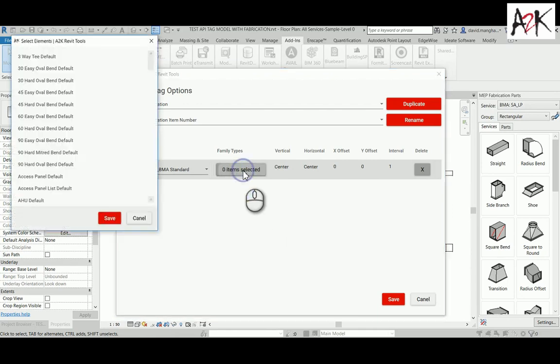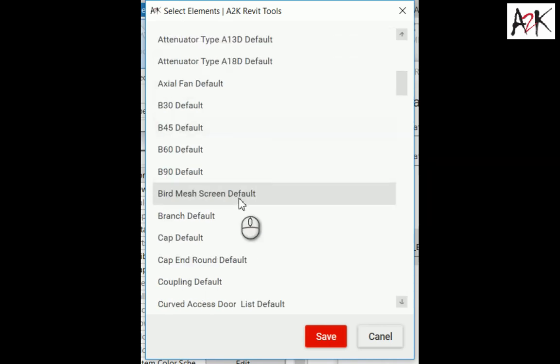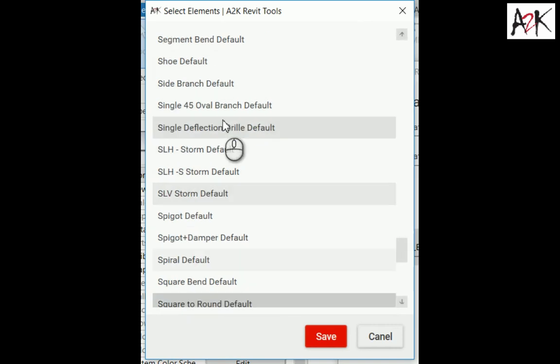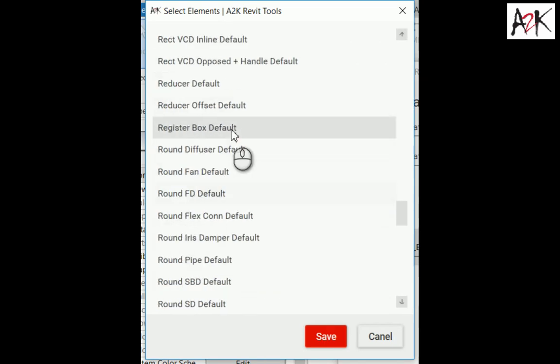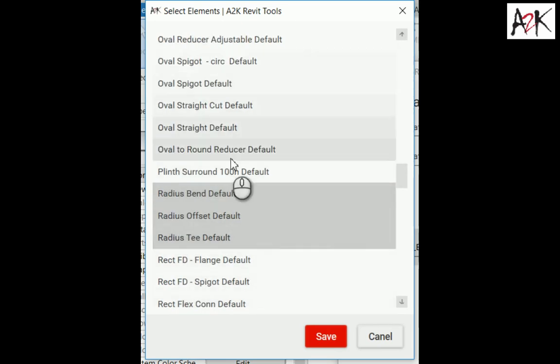we can then start to specify which families or items we want to apply the tag to. If I click on this button here, it comes up with a list of the fabrication items which can be in the project. If I scroll down, we'll have straights, so there's a straight I can select there, and we can have square to rounds, and it just grays out when you've picked them. And we've got square bend, and if we scroll up, we'll have a radius bend here, or a radius offset, a radius T.